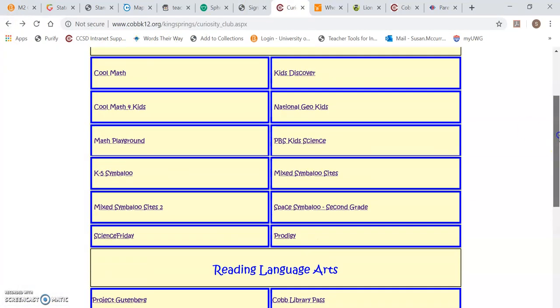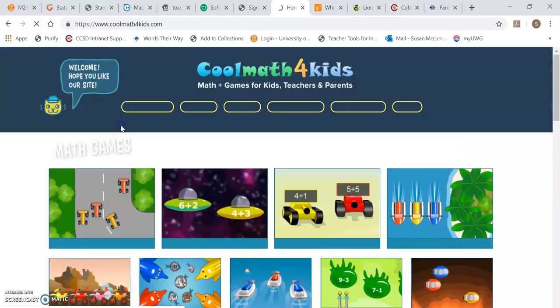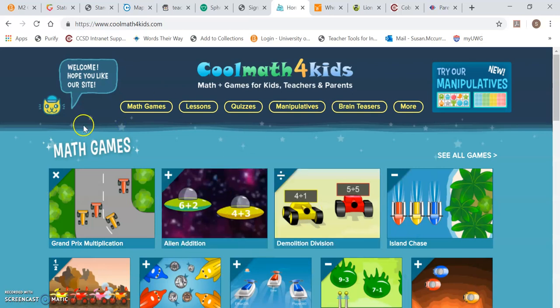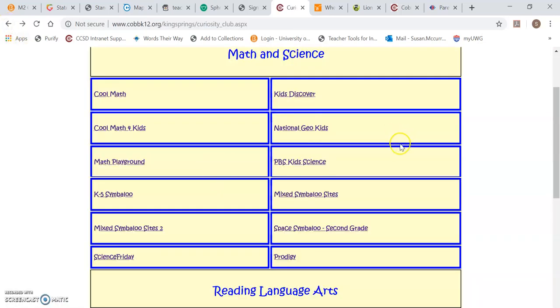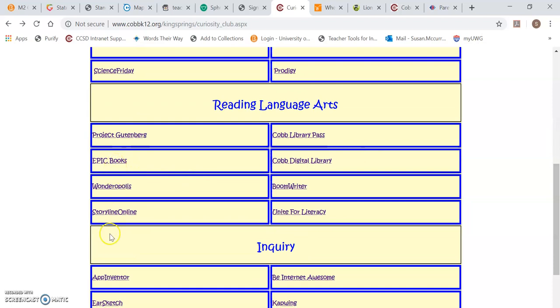And then all these others. I did notice this Cool Math is a dead link, so I'm going to take that link away. But Cool Math for Kids pops up. They can go here. It just occurred to me I should probably put ABC on here, because most of the kids know how to get on there.